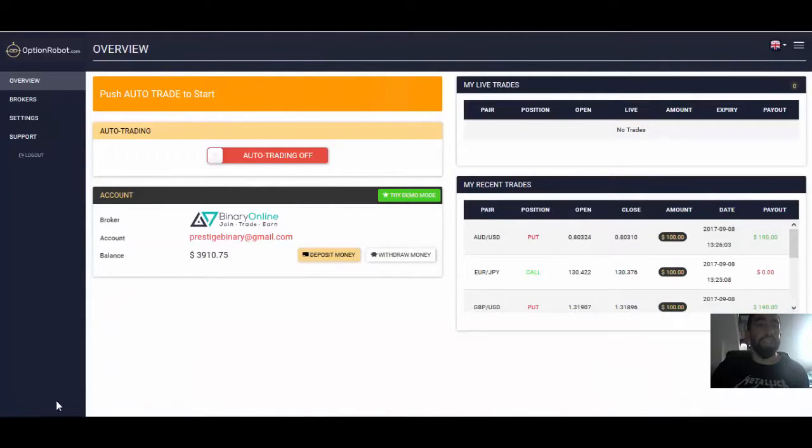So guys, if you're just joining us for the first time, just to give you a quick recap, Option Robot is a fully automated trading software. When you join Option Robot, everything that you need is located under one page. So it's very user-friendly and easy to use, especially for beginners who are new to online trading and looking for a tool. Option Robot is a great tool that has been around for a very long time.